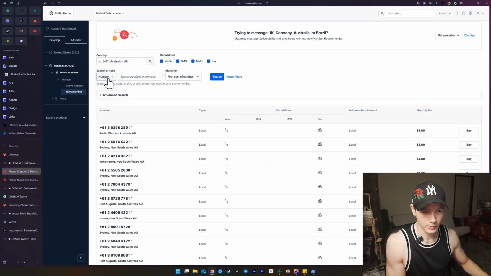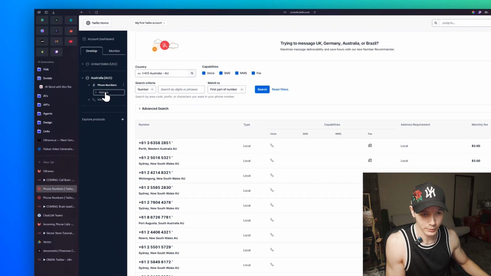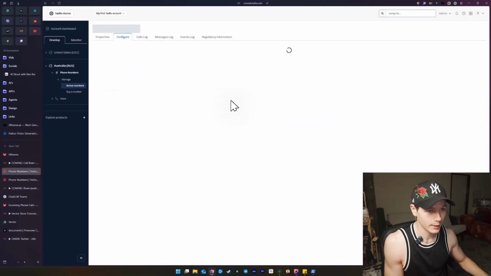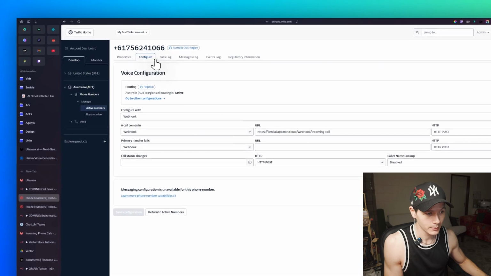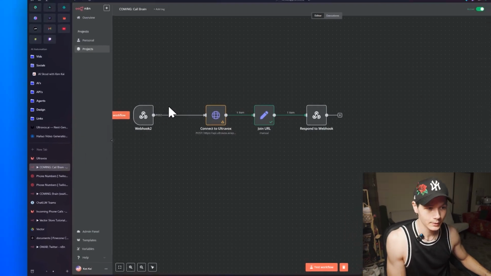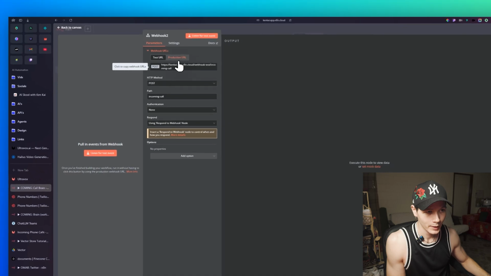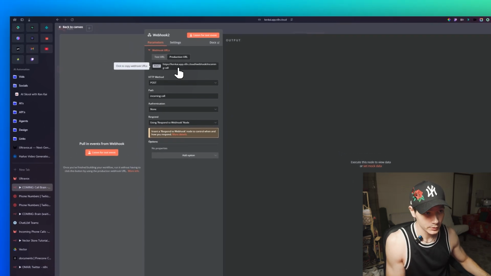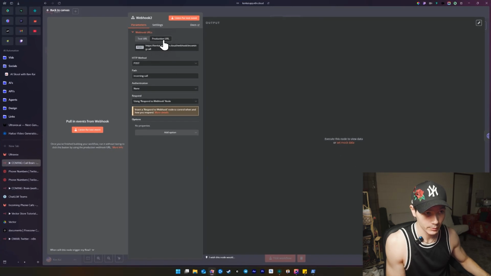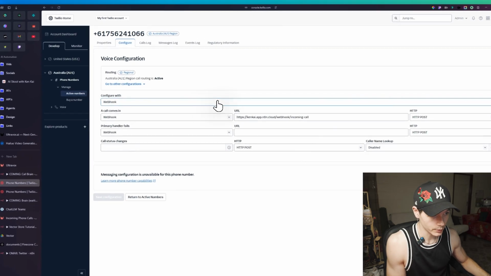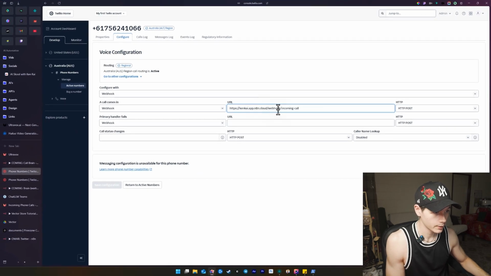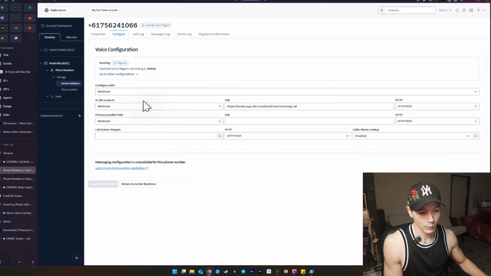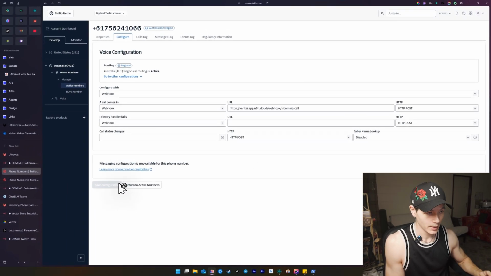Now, once you get your local number, if we go over to active numbers right here and click on our number after we bought it, we'll have it right here in the configure. Okay, so we come back to n8n and open this up, and you remember that production URL, the webhook URL that we set previously. We're just going to click on it, ensuring that we click on the production URL, come back over to Twilio, and paste it right in here, ensuring we're set to HTTP POST. Now once you have that, obviously you save your configurations and you're good to go.